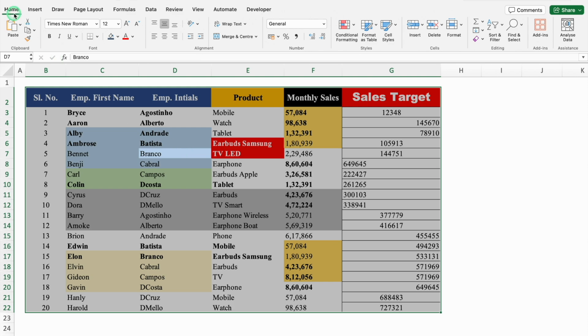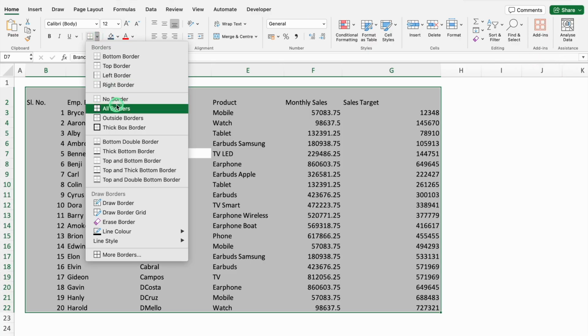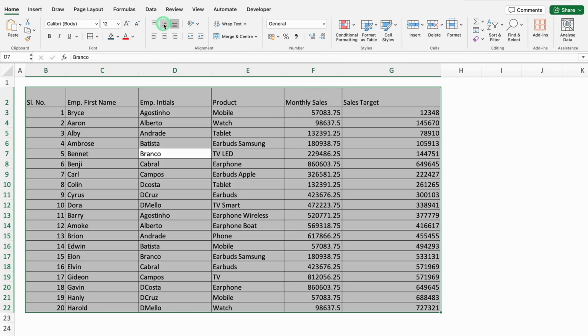We'll go to Home tab. We'll come to the extreme right hand side. We can see an eraser icon over here. We'll click on the drop down. Now we can see clear all, clear formats. I'll click on clear formats and we got clean data. Now I'll go to Home tab and we'll insert borders. We'll take all the borders.